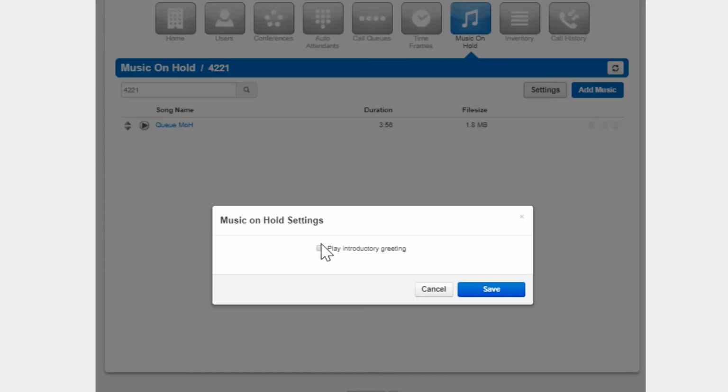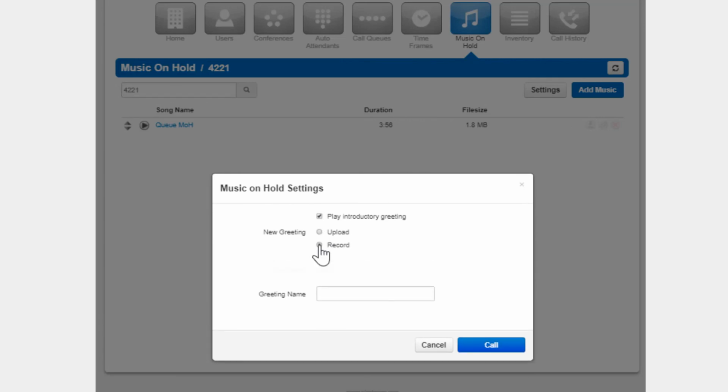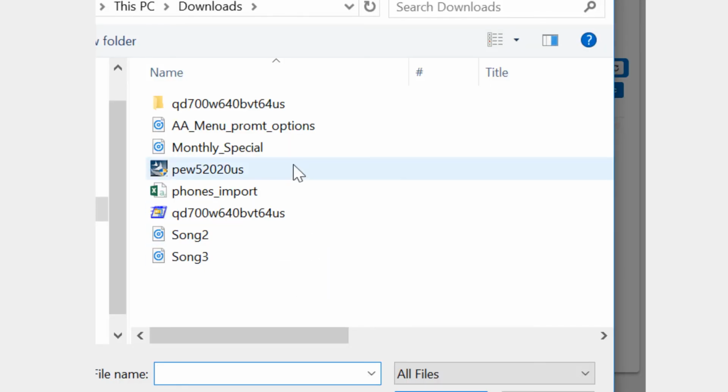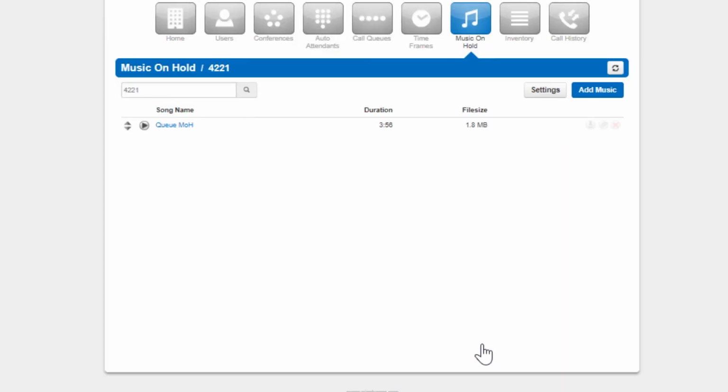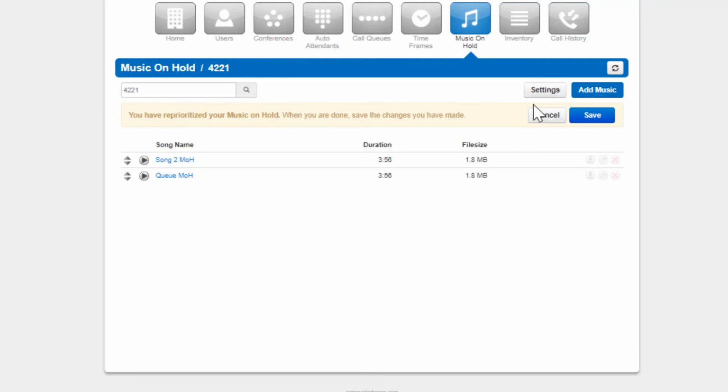Clicking the settings button will allow you to configure the queue with an introductory greeting, a message that is played to every caller before they are connected with an agent. You can upload an introductory greeting or have the system call you to record one. Name the greeting and click save. To reprioritize the music on hold, simply drag and drop the file in order you would like it to be played.